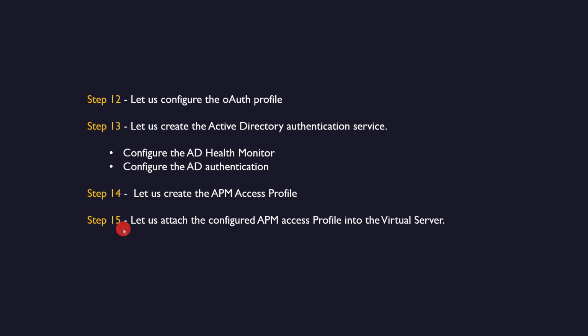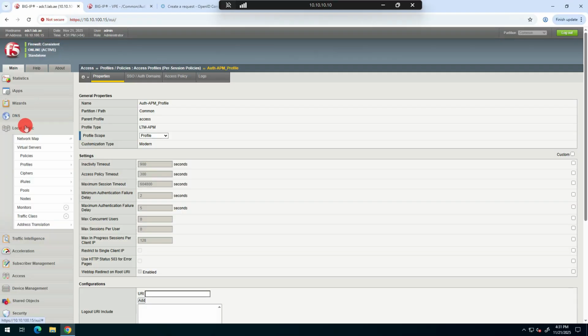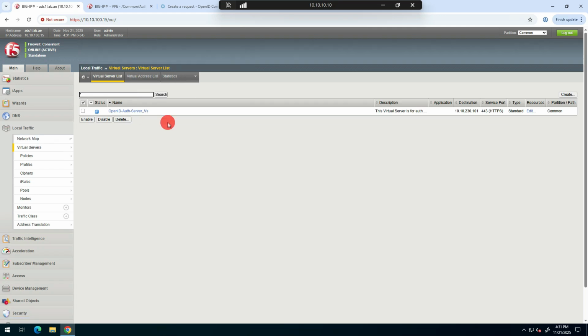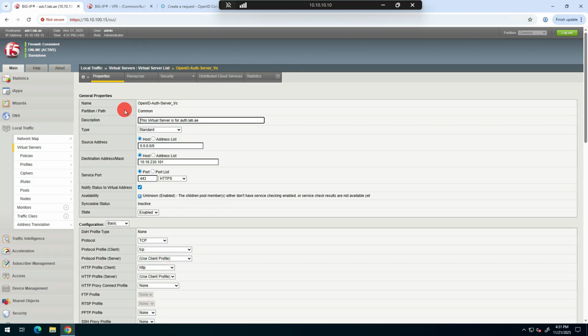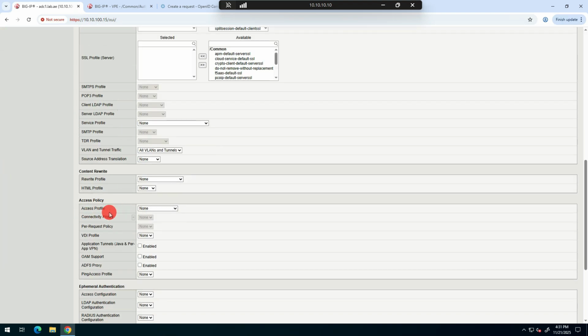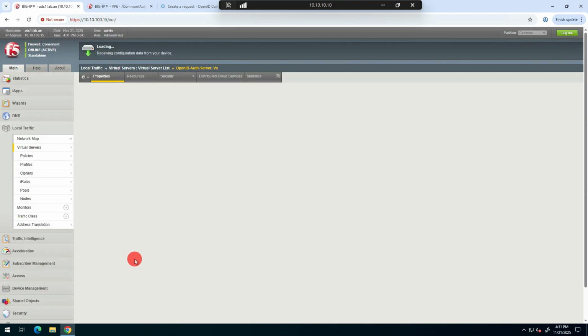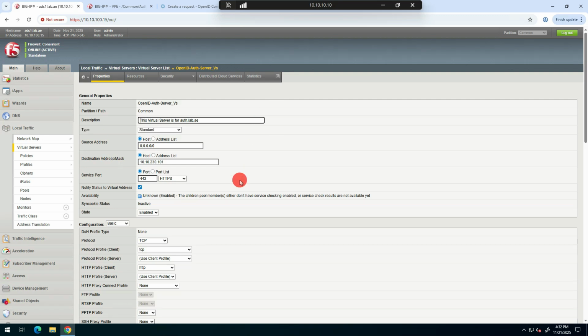In step 15, let us attach the configured APM Access Profile to the virtual server. To attach this, go to Local Traffic and Virtual Servers. Here, click to open the virtual server, OpenID Auth server, which we have created earlier. When it opens, scroll down and locate the access profile. Here, choose the access profile which we have created in step 14. And then click Update to save the virtual server configuration. This attaches the configured APM access profile to the virtual server.